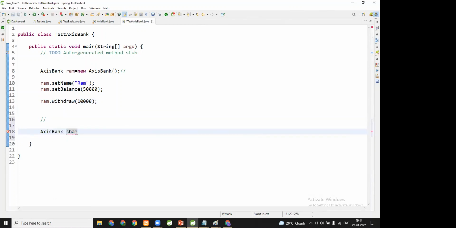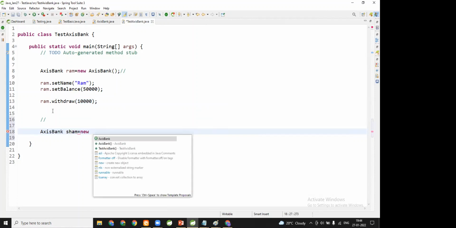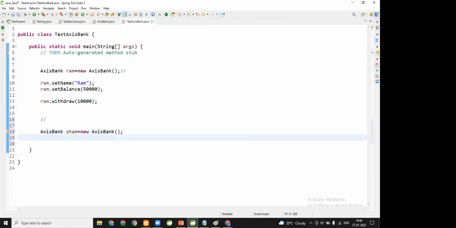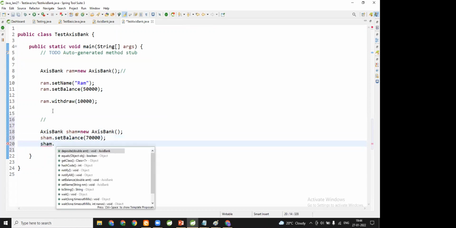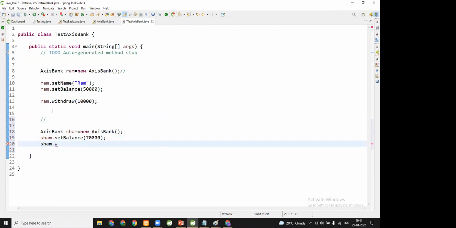Let's suppose Sham. This is part of the syntax where the objects are getting created on the heap. Memory is getting allocated, right? And Sham dot set balance. So Sham is going to have the balance 70,000, and then Sham is going to do a withdraw operation of 1000 rupees. So tell me, what will be the balance of Sham after withdrawing the amount?